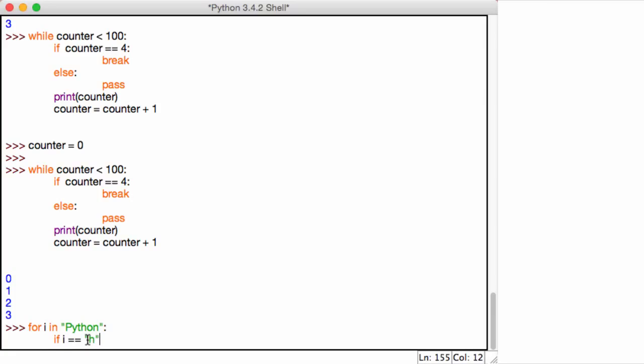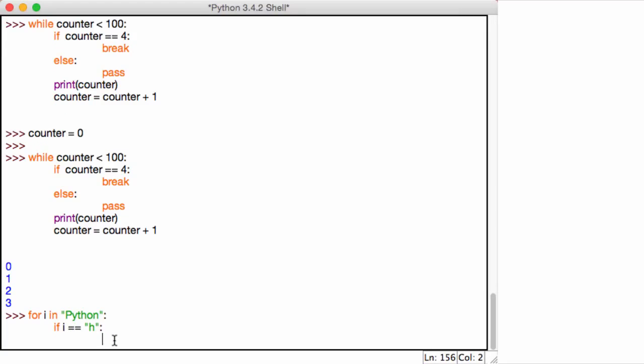I know I haven't talked about this before, but if you iterate through a string of some sort, I will be assigned each character of the string. So Python. If I is equal to h, then I'm going to say continue. I'll explain this code, don't worry, but let's take a look at what it does. If I is equal to h, continue.